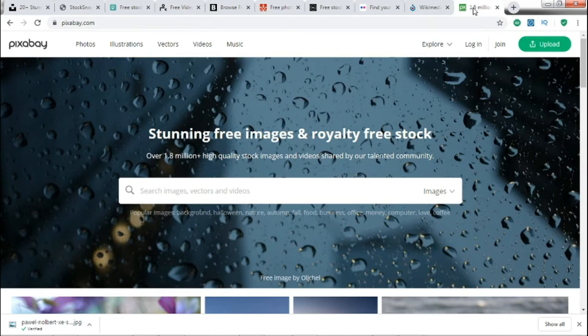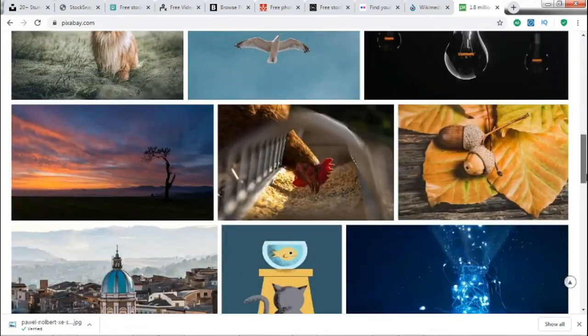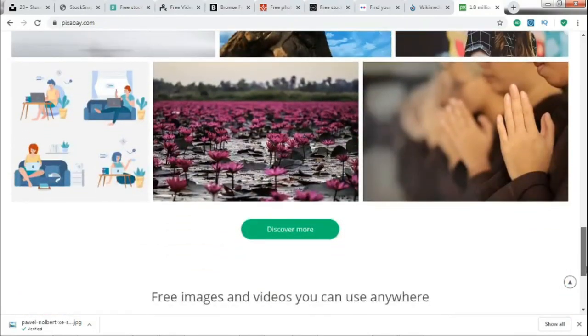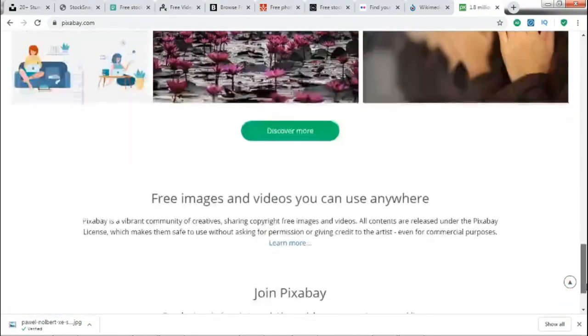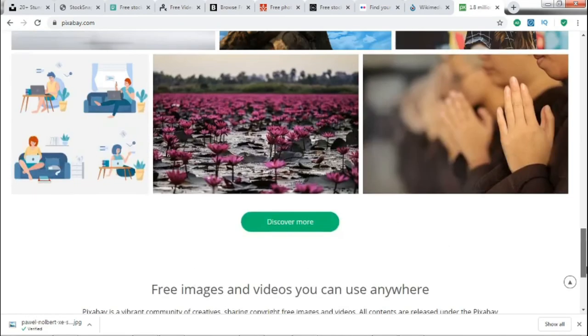Pixabay is pretty popular too. I think this is as popular as the other website, which was Flickr. Same concept here, type in whatever category you would like to search for, and then below here is a sample set of images for you to look at. So that's pretty helpful. You can go ahead and select any one of these images, discover and find them. It says right here, free images and videos you can use anywhere. So this is pretty cool.